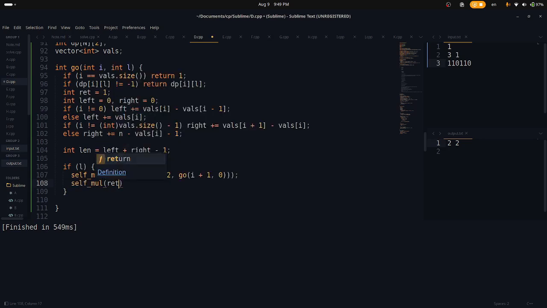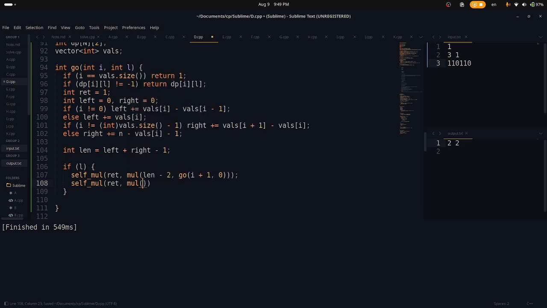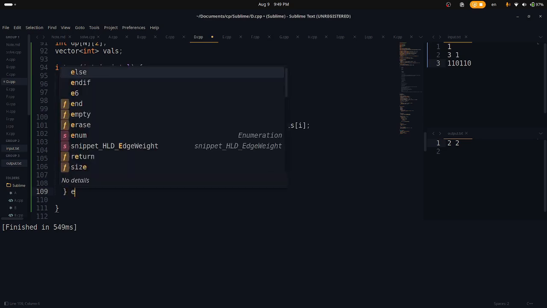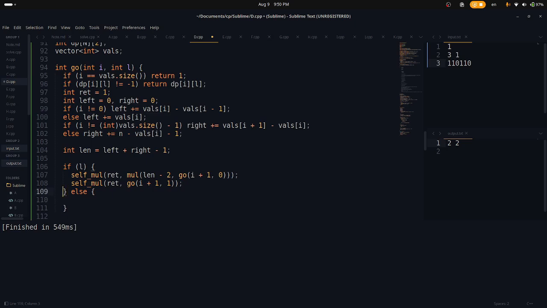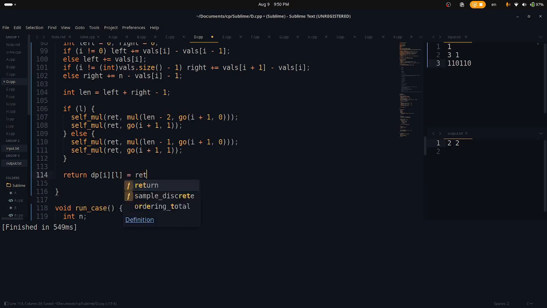Also self null will be red comma mul of. This will be just replacing the last one. If it is not nothing in the last, then I think it's this len minus 1, because there is a replace option. Return bp of I comma, else will get.